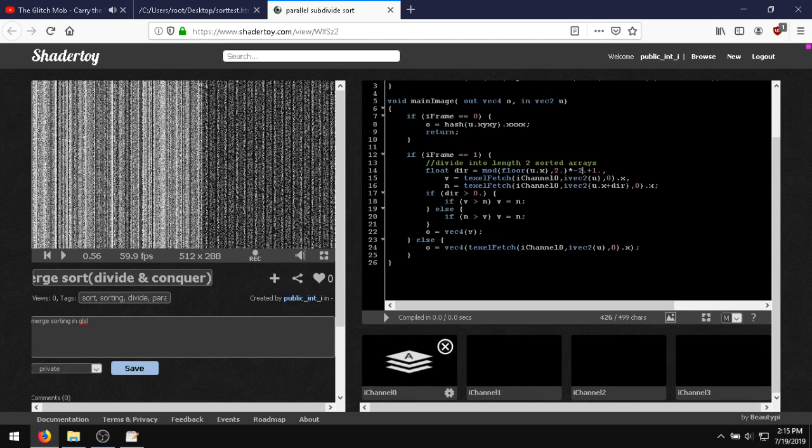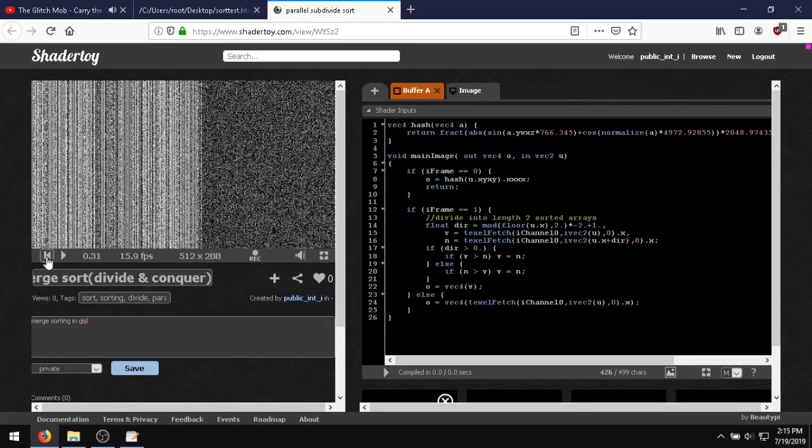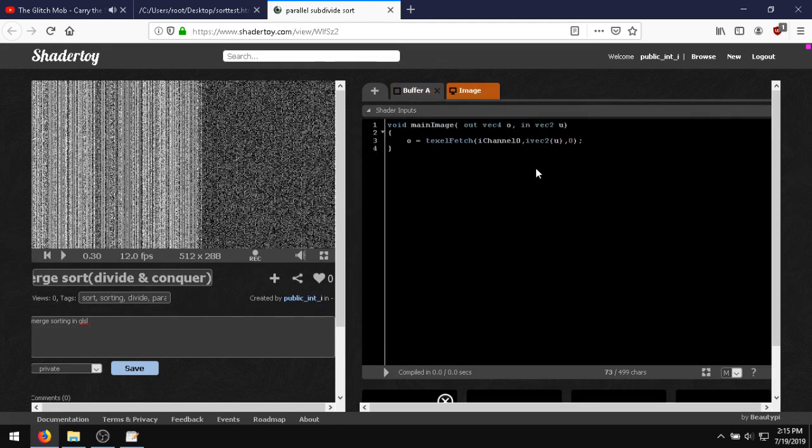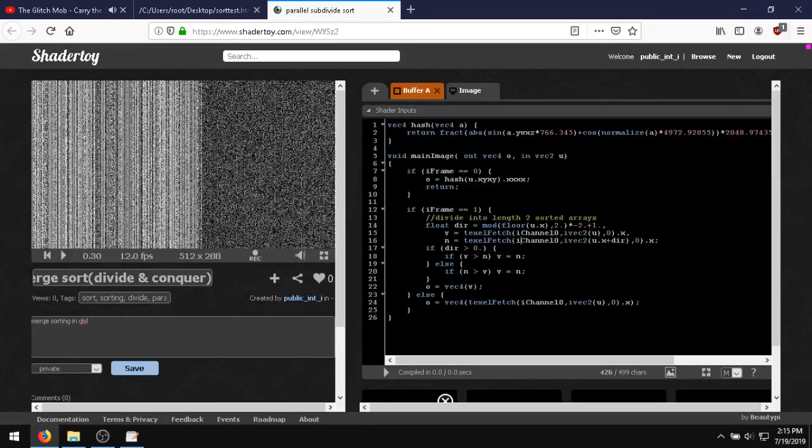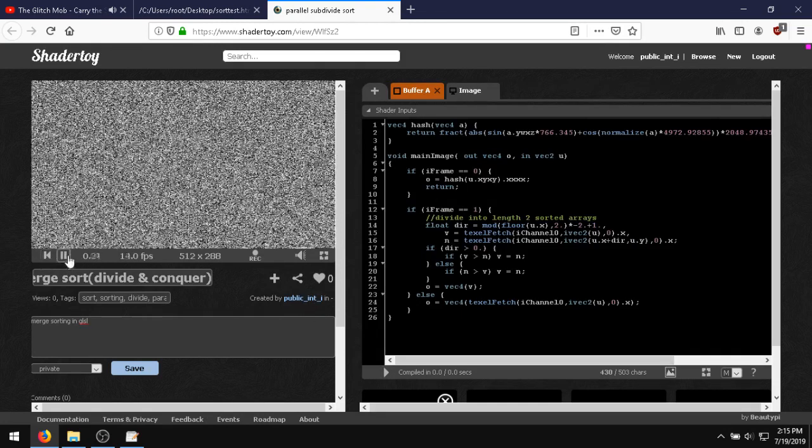Oh, I did times 1 instead of times 2. That explains it. Wait, does it? Huh. Oh, I'm doing u.x plus direction here without adding u.y. There we go. So you can't really see, but it does a slight shift each pixel.